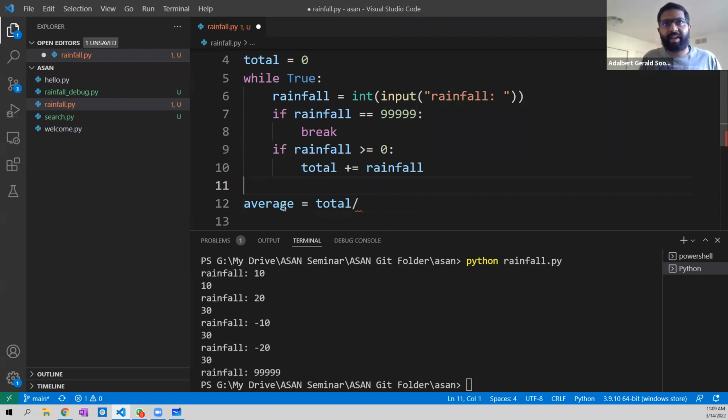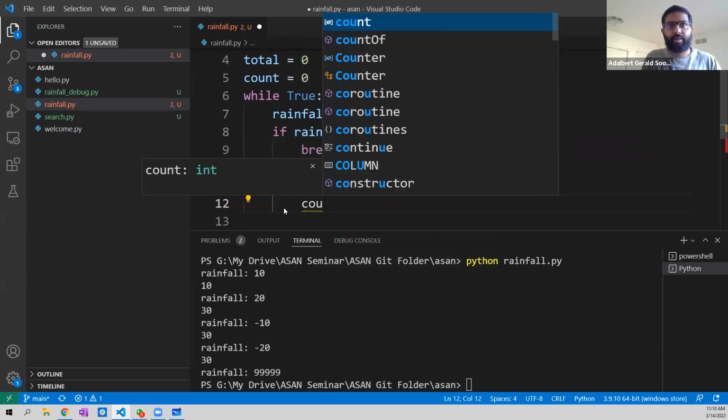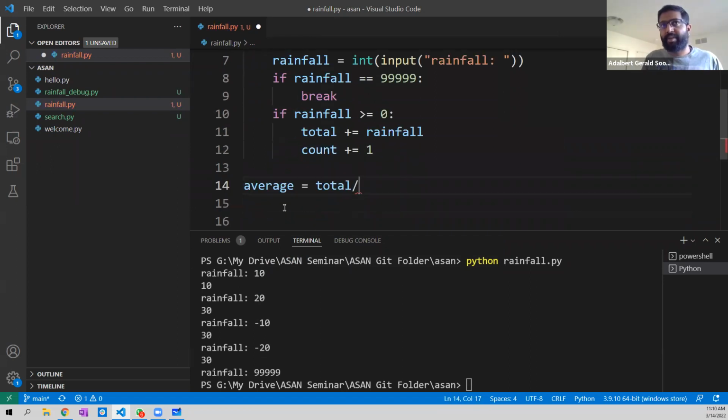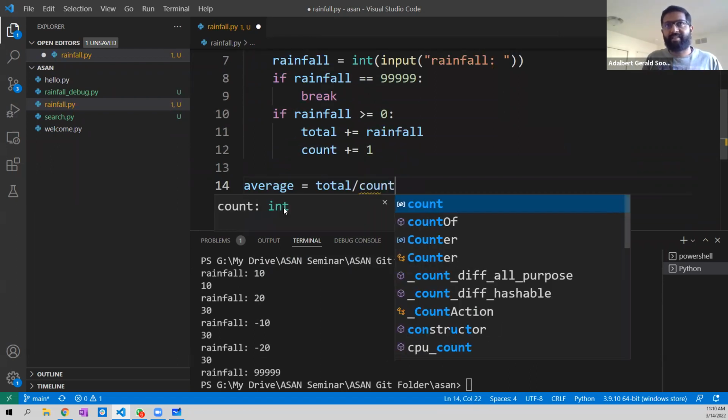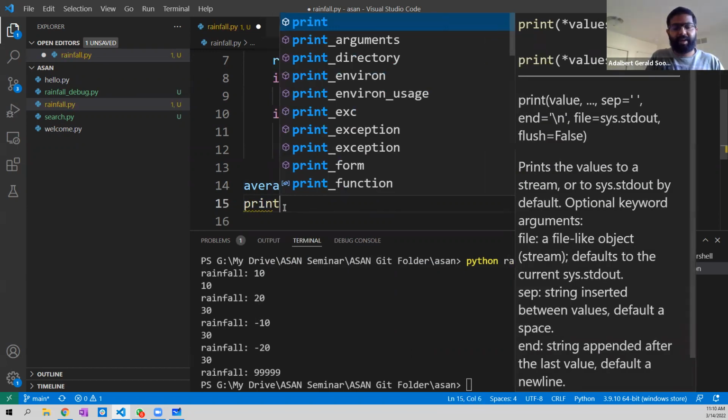So we need to have a variable called count, and we start it at 0. Whenever there is a positive rainfall value, we say that count is equal to count plus 1. Every time there is a positive rainfall value, we are adding to the count. So we say that average is equal to total divided by count, and then we print the average.